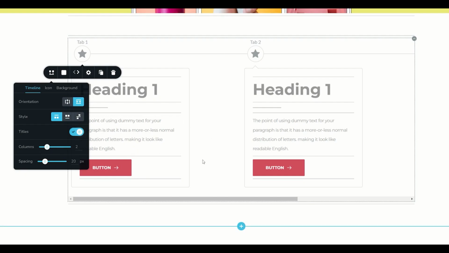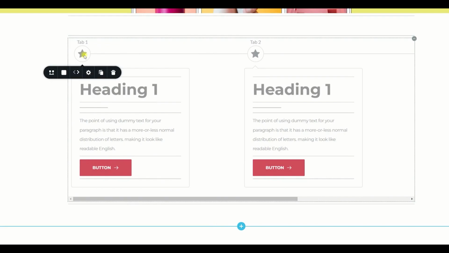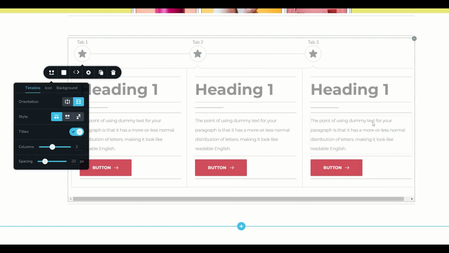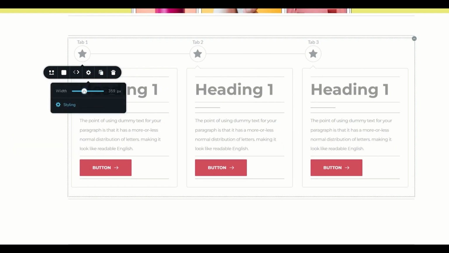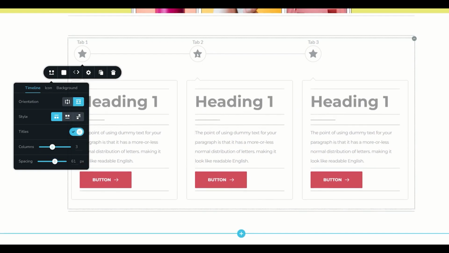We have 2, but we know there are 3, and that's why the scroll bar here at the bottom appears. If we wanted the timeline to fit in, then we only need to increase this to 3 columns, and now they fit in nicely. You can see though that this content area now is squashed, so we go back to our settings and we reduce that. And if we need to make changes to the heading so it can fit in better, we can do that within our styling. Spacing applies to the space between the content and the timeline function at the top.